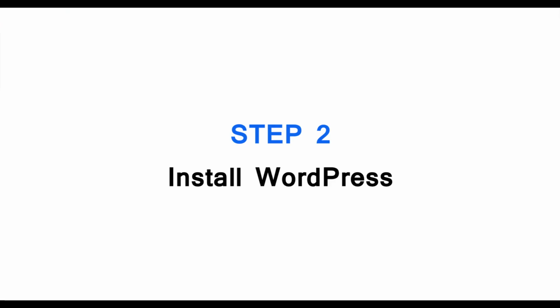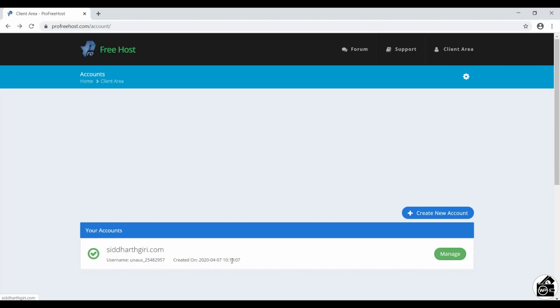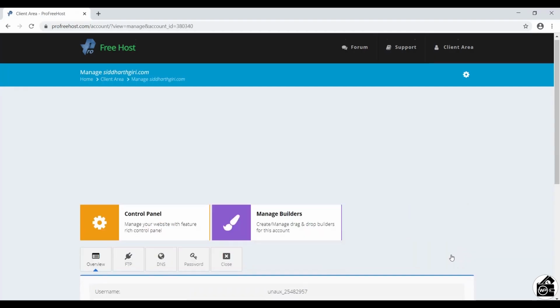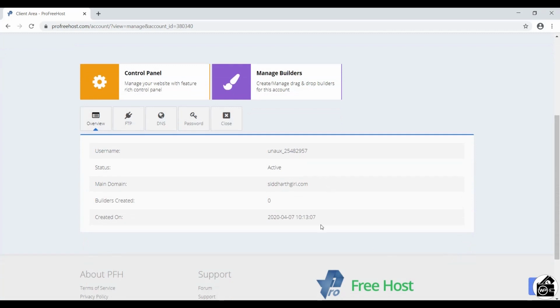Now you need to install WordPress on your website. WordPress gives you everything you need to create your website. Click manage. Here you will find all the details of your account, including the FTP details and other details. Now click on the control panel. This will take you to the cPanel.